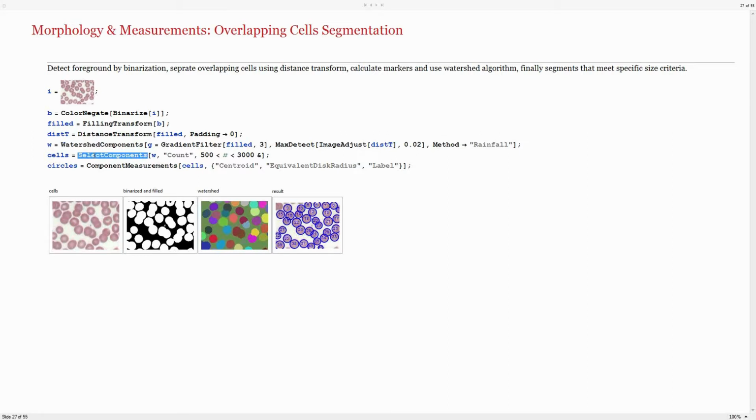And then this select components thing basically says I only want to count things as a component if it's a certain size, if it's between 500 and 3,000 pixels. So you don't count little things like this that are tiny as a component. And then it goes through and says, okay, now I just want to measure each one. And so you can see I've numbered each one of the cells individually here with basically just 5 or 6 lines of code.